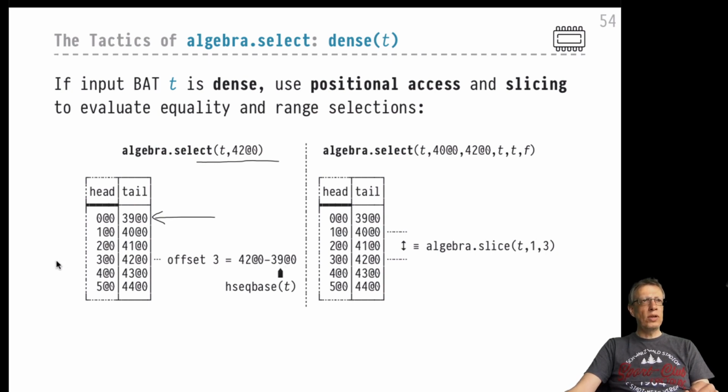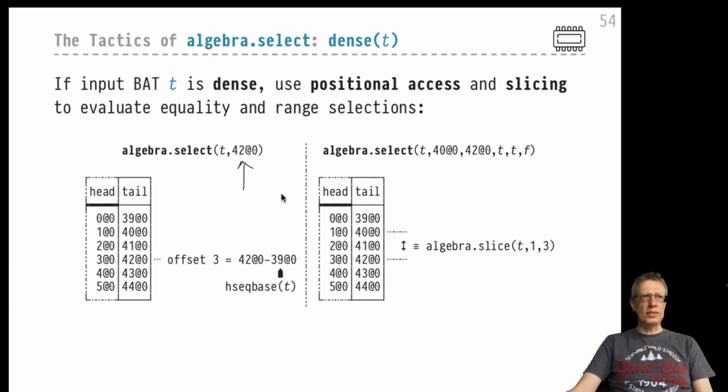At offset 3, there must be the matching row. All right, so we can convert a value-based access into a positional access, into an offset-based access, which is the best mode that we can hope for. That would be the algebra select for one literal on a dense BAT. Of course, this is the preferred mode of evaluation.